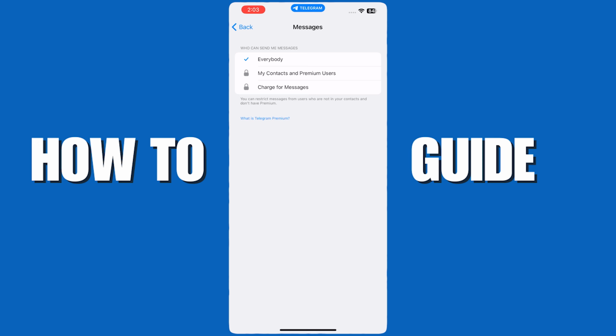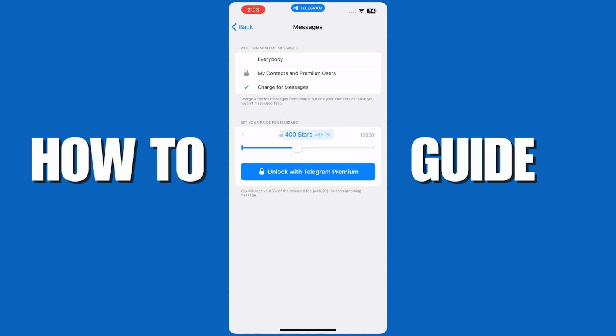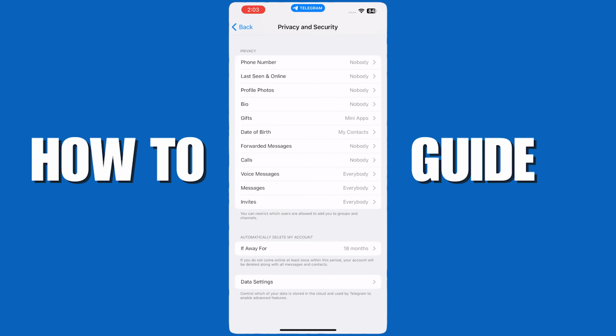And for the messages, as you can see right here, messages is only available for Telegram Premium. So you can set your price per message, and then you would now be able to unlock this with Telegram Premium. Or you could also go for My Contacts and Premium Users. So yeah, you would have to upgrade your account.